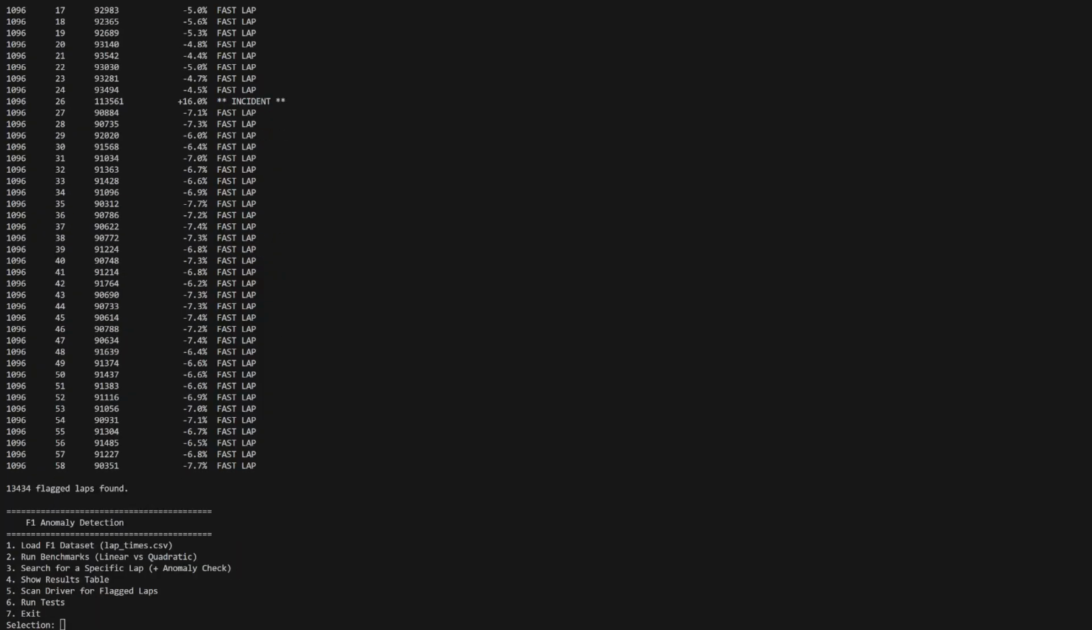So we have the race ID, we have the lap ID in that race for driver number 20, and the number of milliseconds it took to complete that lap. Here we have the deviation from normal and the flag for what it indicates. Here we see there's an incident. He has a significant increase in time from his average.